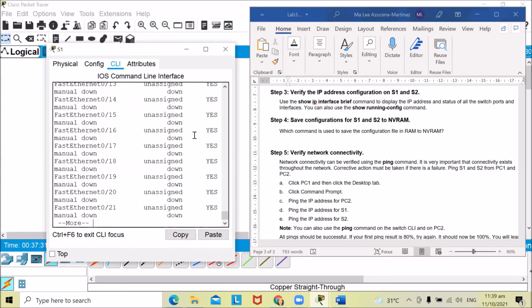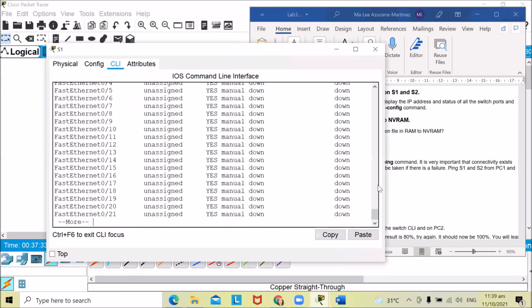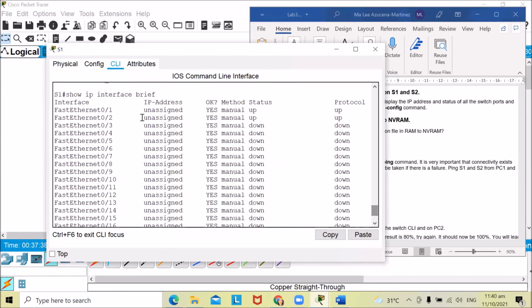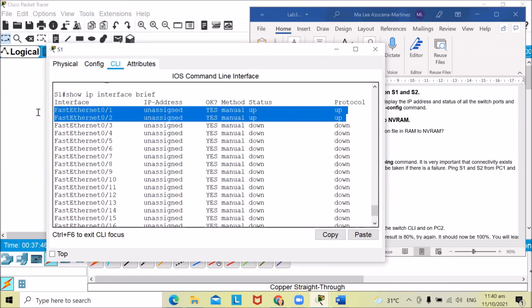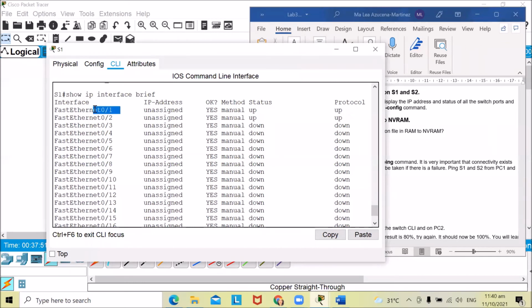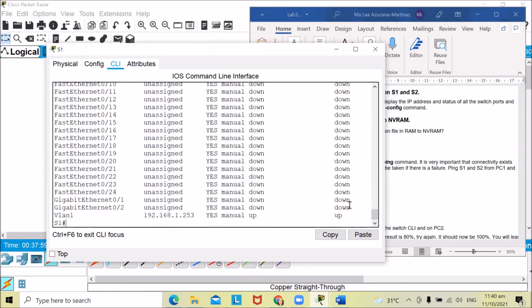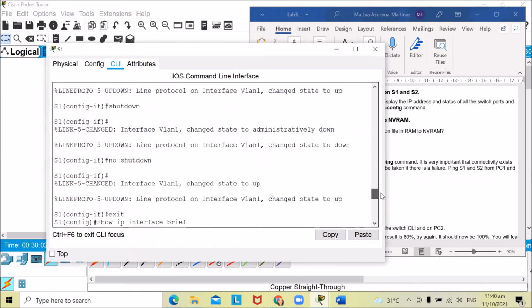Okay, so let me enlarge this to make it clearer. From the show IP interface brief command, you see that FastEthernet 1 and 2 are both up, because on this switch one is connected to the other switch and the other one is connected to the PC, right? So they are up there. And another one is up.